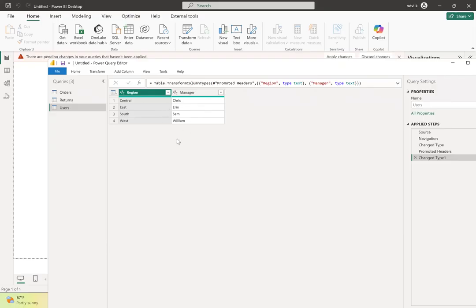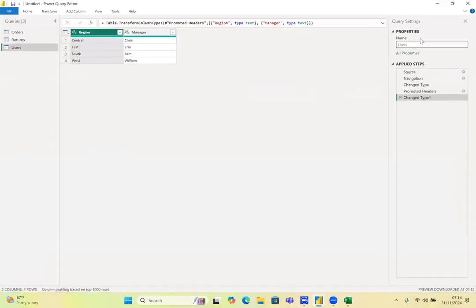At the same time, it is manager information, but the name of the table is Users. So instead of Users I can name it Manager. Just hit enter, that's it. Now I changed the name of the table and the names of the columns. This is a little bit of the transformations we can do in the Power Query Editor. Even complex transformations can be done in the Power Query Editor.